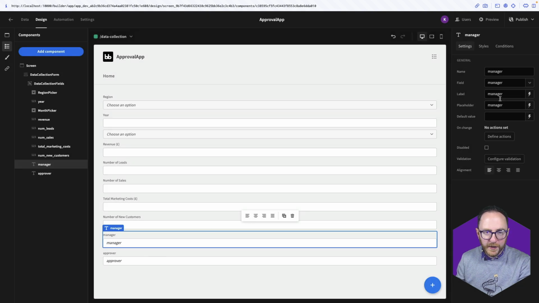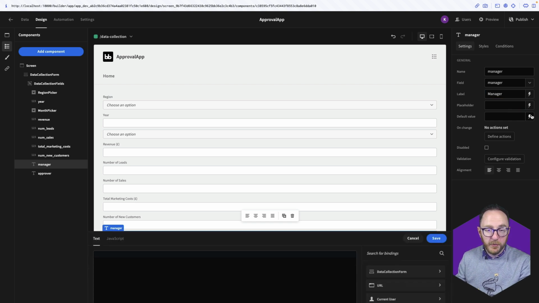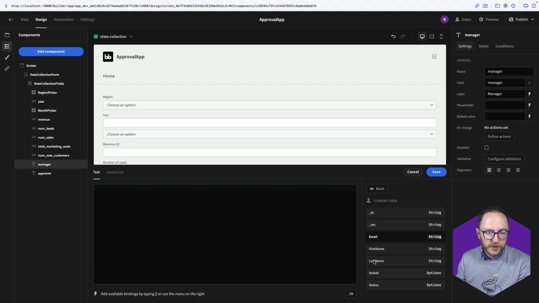For the manager who's filling this in, we'll do a capital M for manager for the label. And we'll set the default value by using this lightning bolt. And we'll do the current user's email address. We'll use the email as a reference.